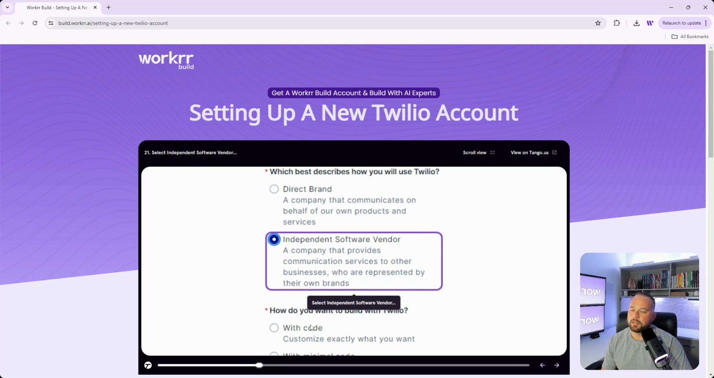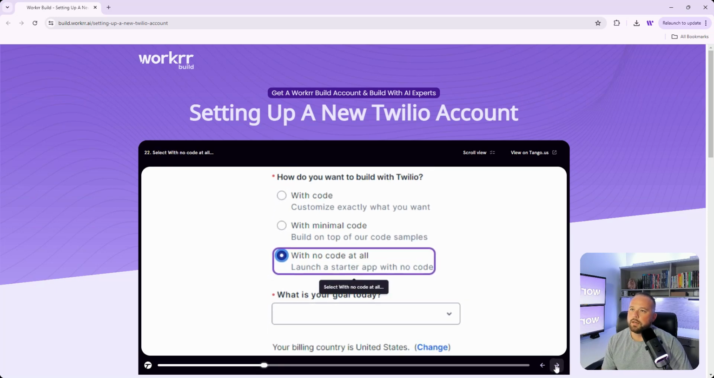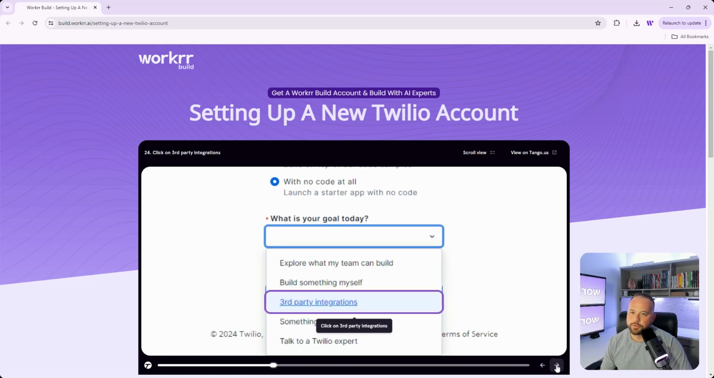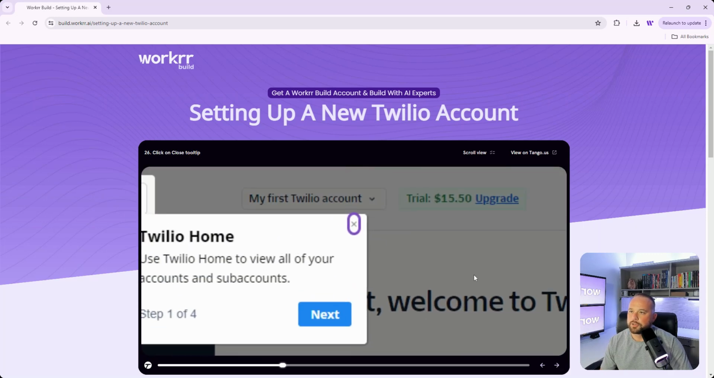But since we are focused around agencies here at Workrr, we are going to go ahead and press independent software vendor. And how do you want to build with Twilio? Again, it doesn't really matter what you do here because you'll still have full access to everything. So we just go ahead with no code at all, because with what we're using this for, we don't typically need to build out any code. What is your goal today? Third party integrations. We're going to be integrating it into third party software. Pretty self explanatory there. And then you'll go ahead and press get started.